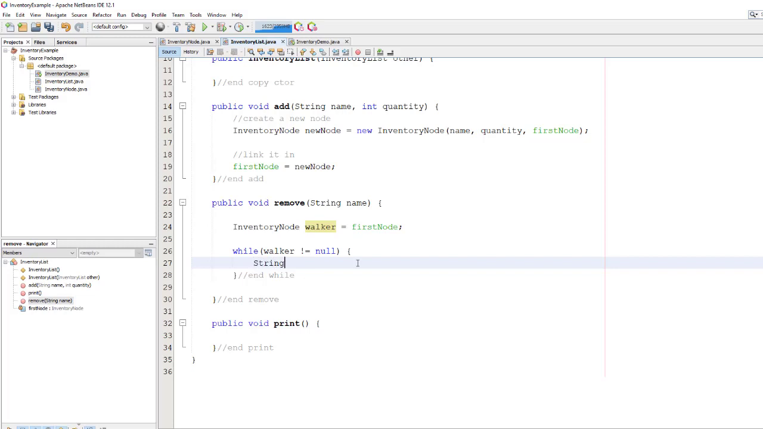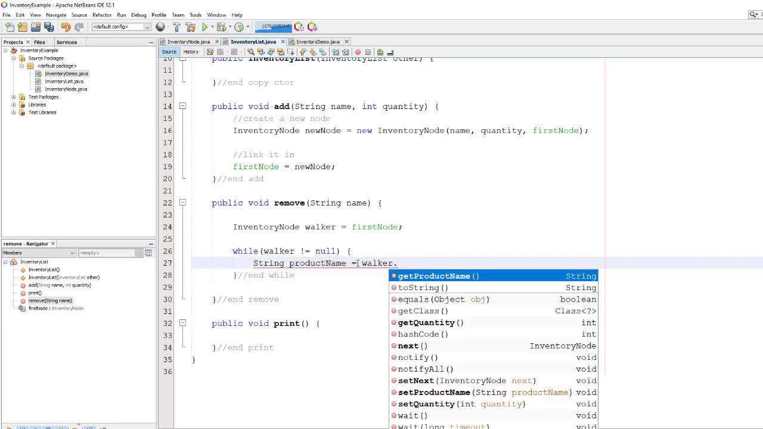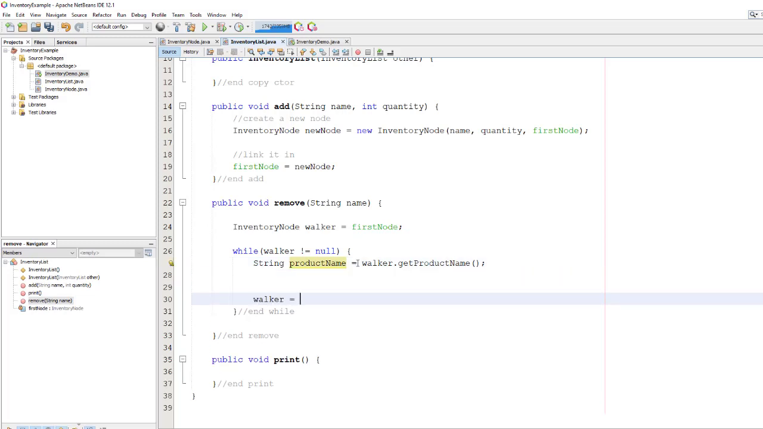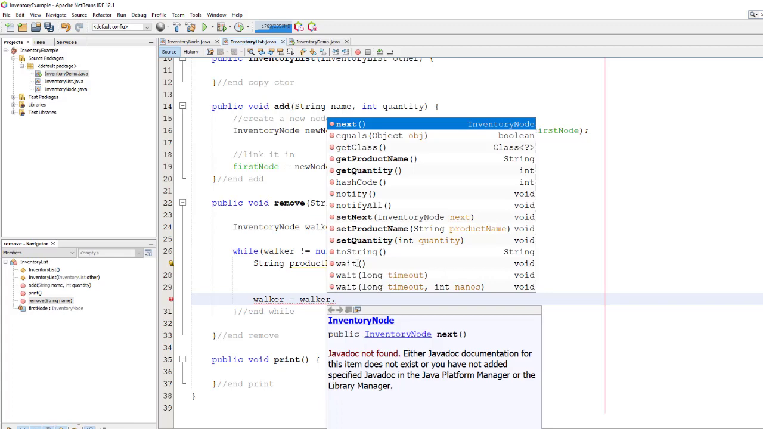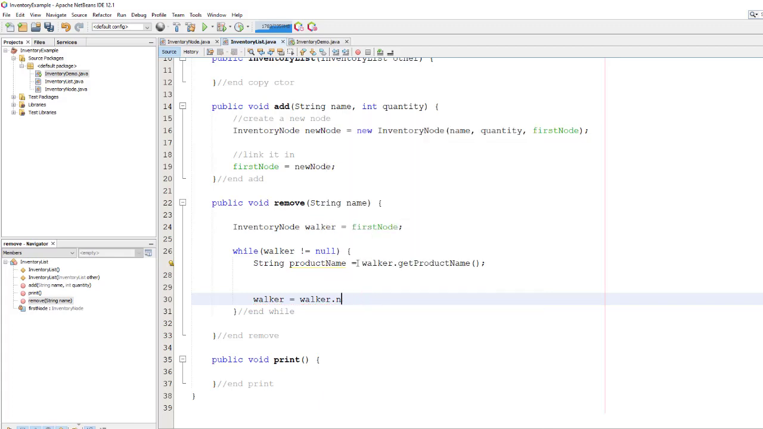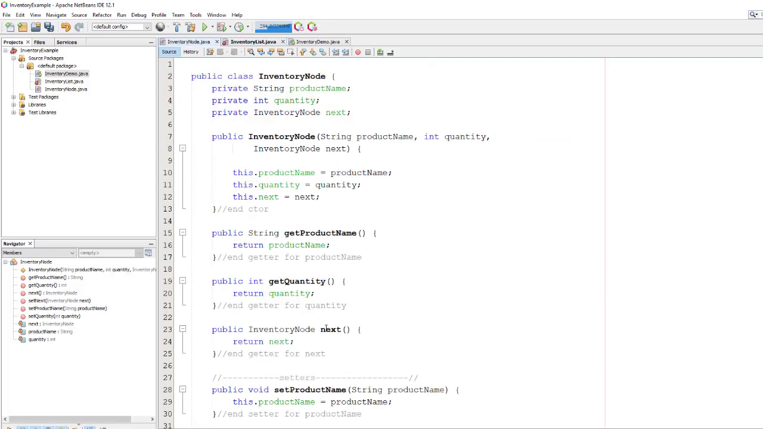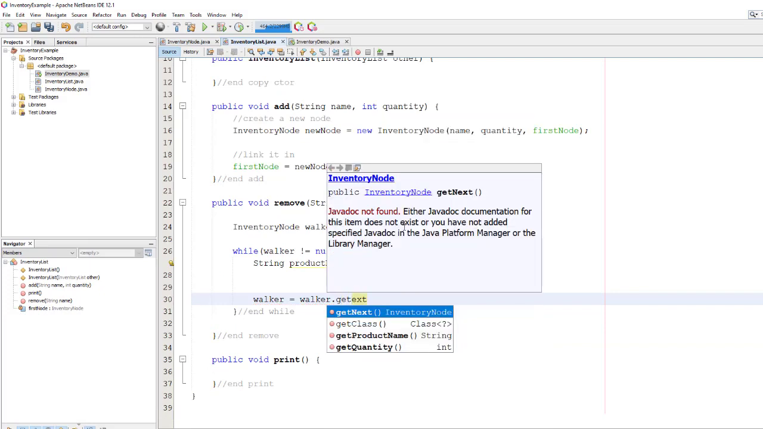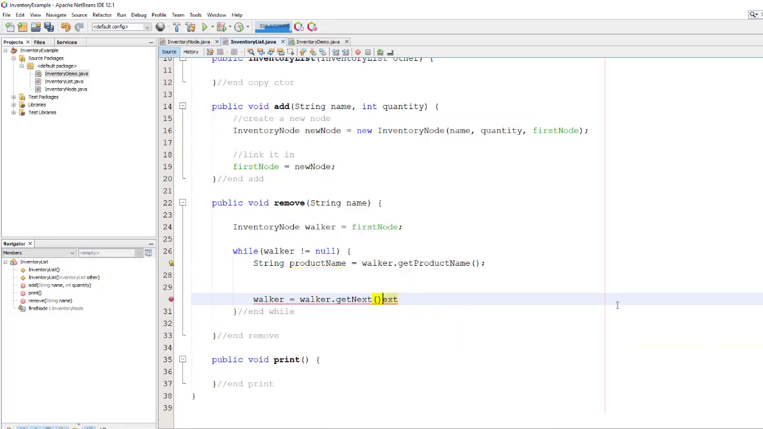Now I could do this all in one string here, but I'm just going to say product name equals walker.getProductName. And then at the end, I have to do walker equals walker dot next, or get next. Did I call it next? I think I just called it next, didn't I? That doesn't seem right. Let's call it get next. That makes much more sense. So I just changed the name to get next right there. And that's what we're doing.